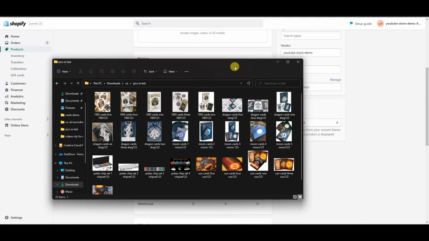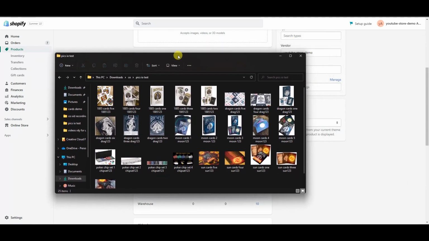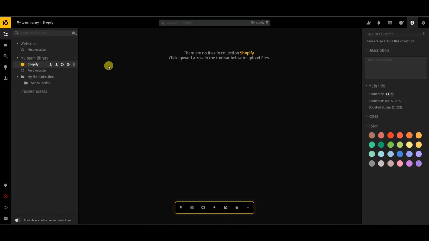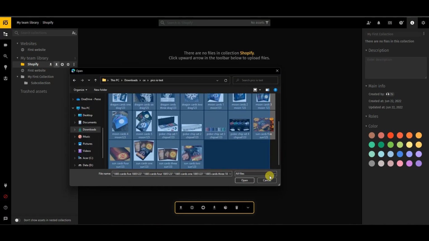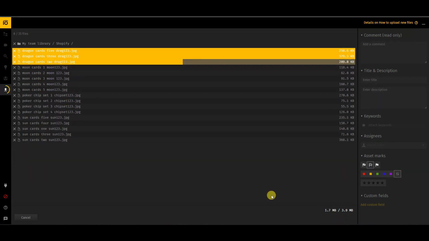So once you have ensured that all of your products on your Shopify store have the correct SKU, and you've ensured that all of your product photos have the correct SKU in the title, then we can go ahead and head back here to the Pix.io app, and we're going to go inside of the Shopify folder here that we just created. And what I'm going to go ahead and do is click on the upload assets button right here, and we're just going to upload this entire folder into this Pix.io folder right here. So I'm going to just highlight this entire folder and click on upload, and we're going to wait for this to upload here in just a second.